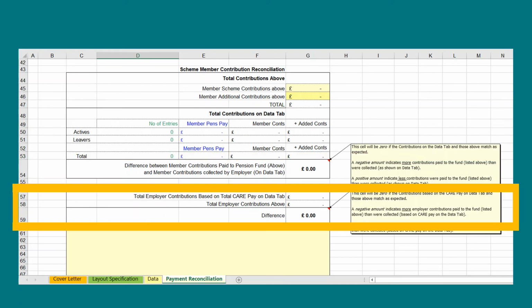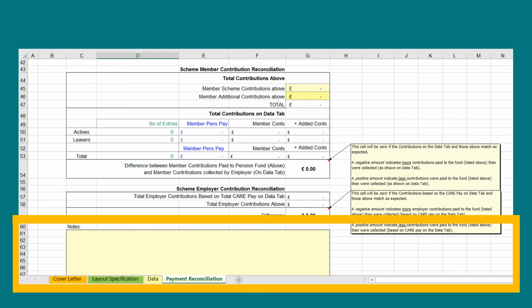Lines 57 to 59 compare the employer contribution data that you have entered in the employer monthly payments to the pension fund with the employer contributions that you have entered in the Data tab. Once compared, the figures should match and the difference in field G59 should be 0. As before, if it doesn't match and you cannot identify any problems, we will accept your spreadsheet, but might need to contact you to clarify any entries. Please use the Notes section to add any comments that you wish to make.